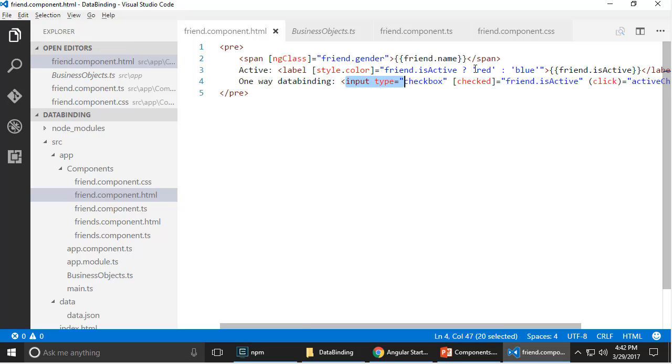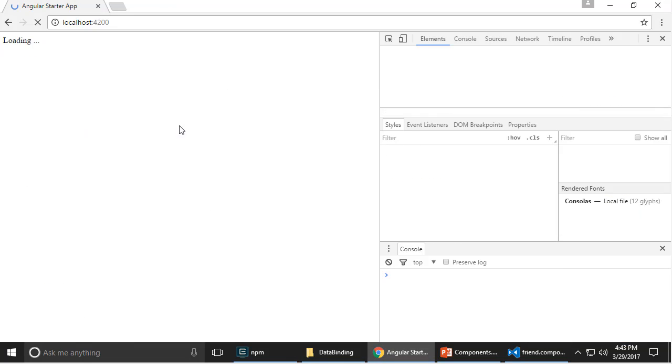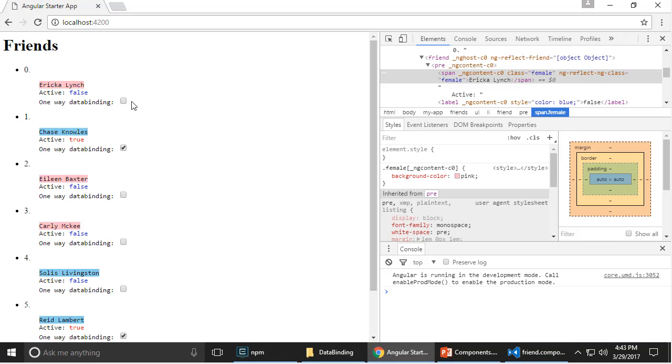So basically input type checkbox and data binding using this checked property. If friend.isActive is true, then it'll be checked, otherwise not. And the click event is basically sending in the event, and it calls the activeCheckbox method. So again, if I come down here, I'm going to refresh, I see these checkboxes. I'm going to go ahead and uncheck that. You see that isActive is changing.